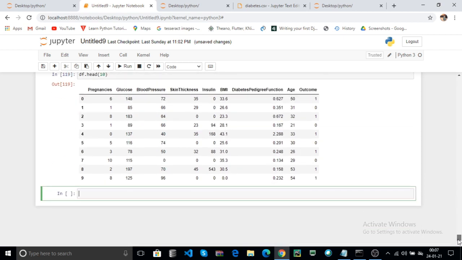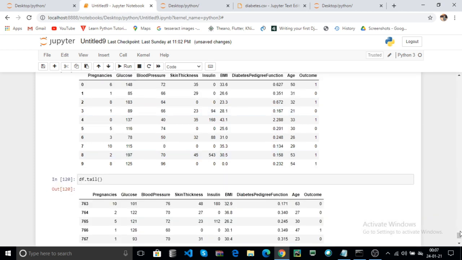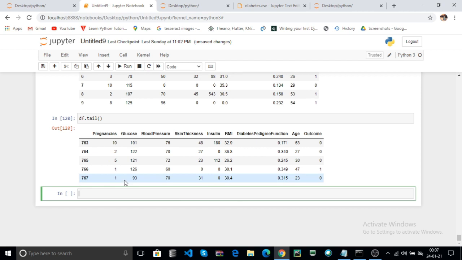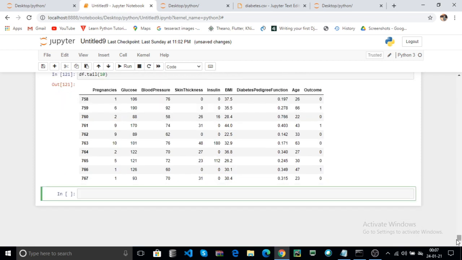Here 10 rows. Now df dot tail is another method. By default it returns the bottom 5 lines. Here the bottom 5 lines. Here you can also check df dot tail of 10, which prints the bottom 10 lines.